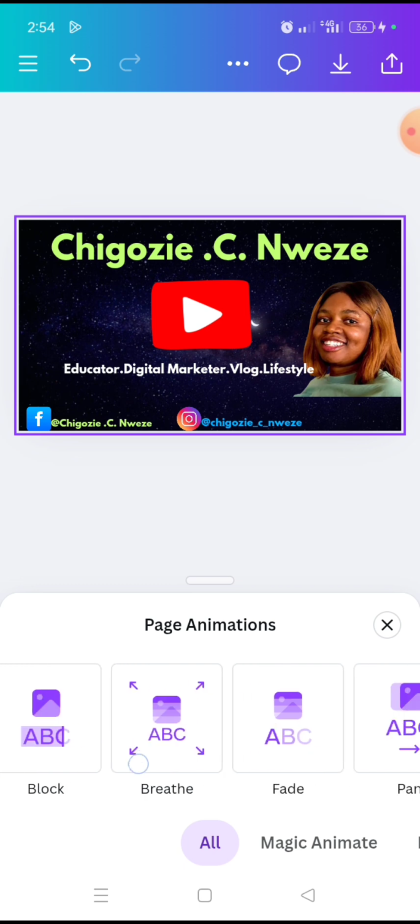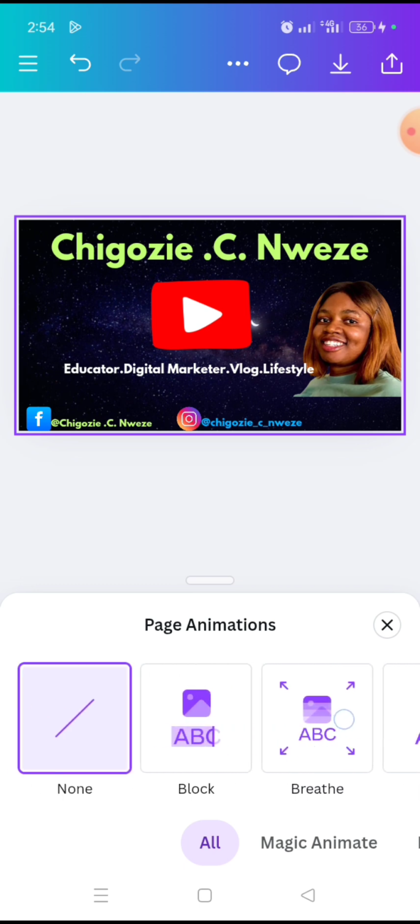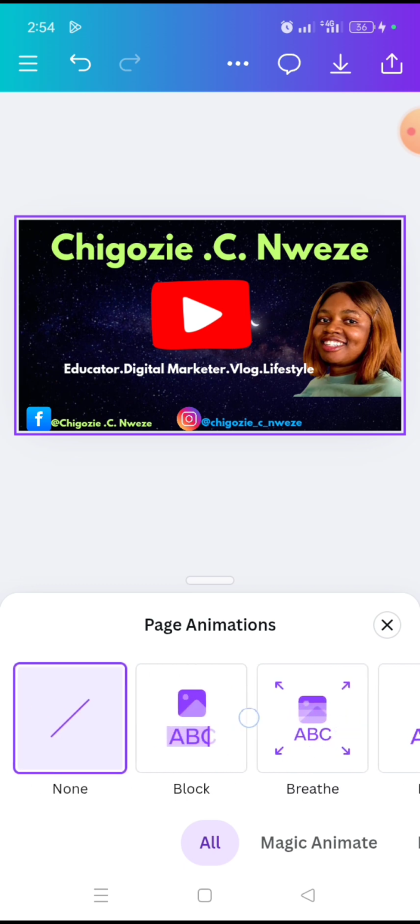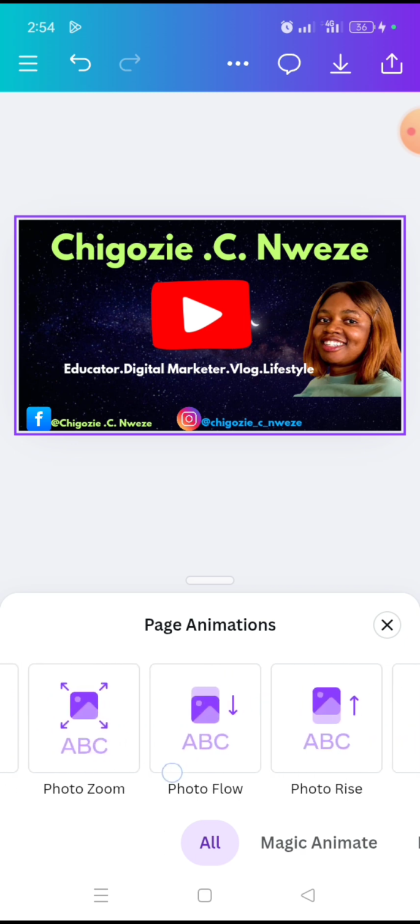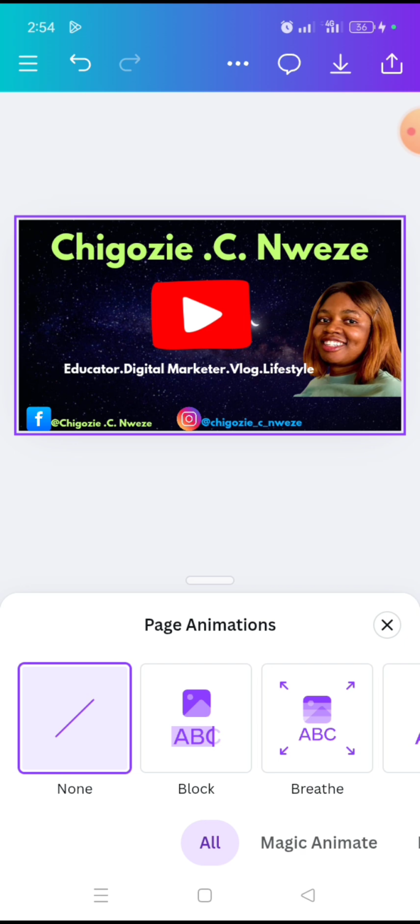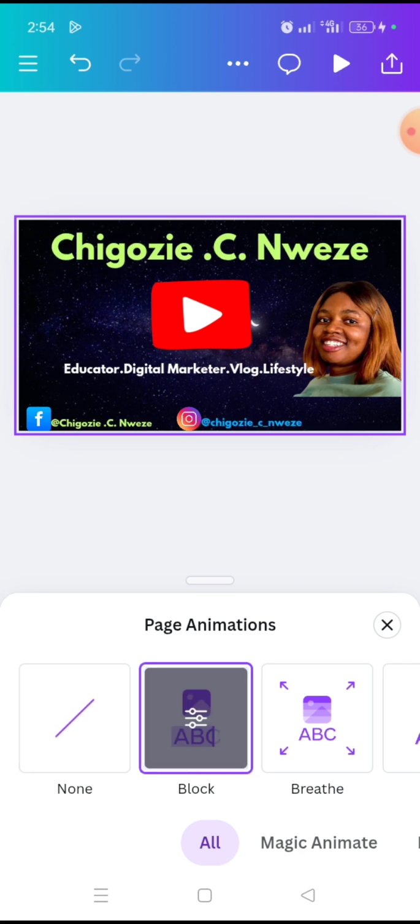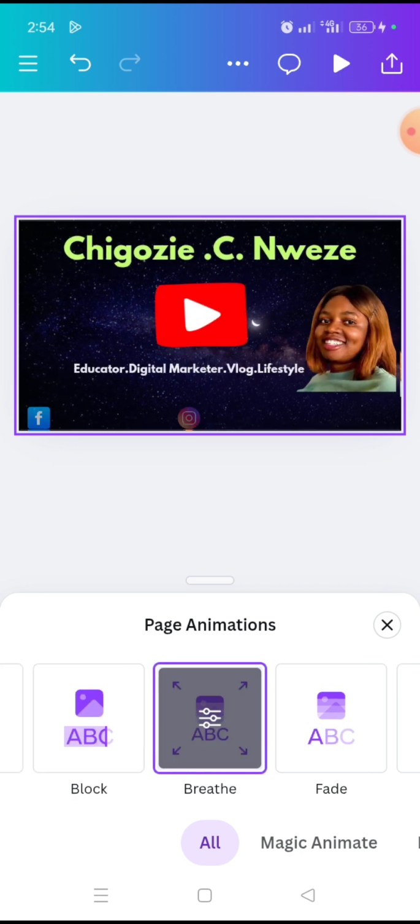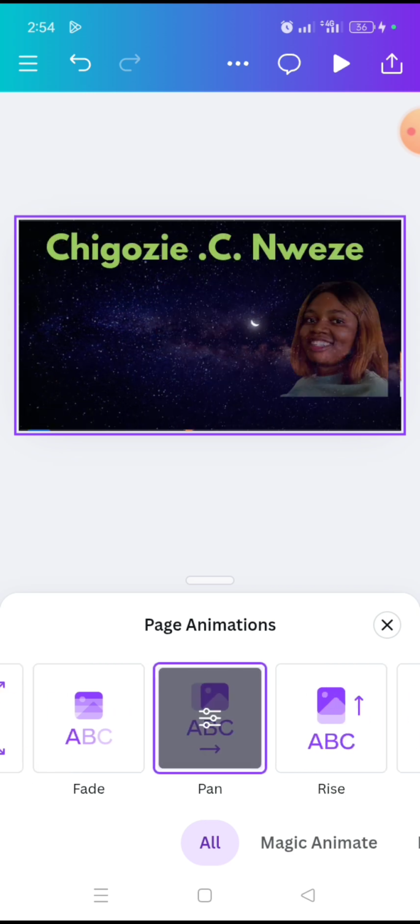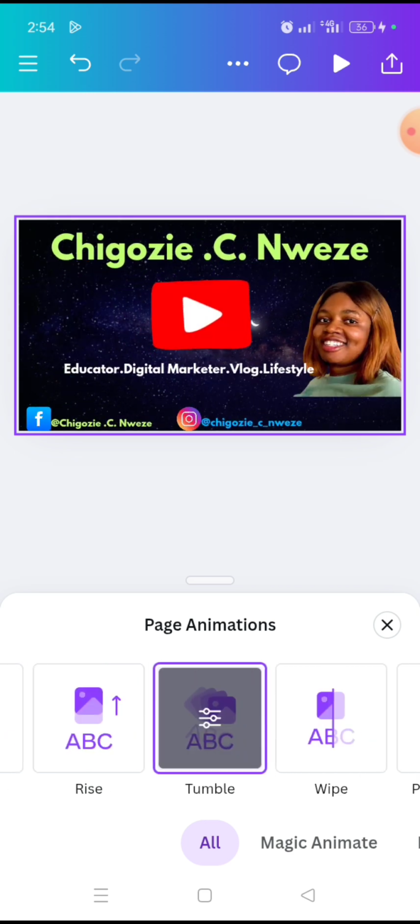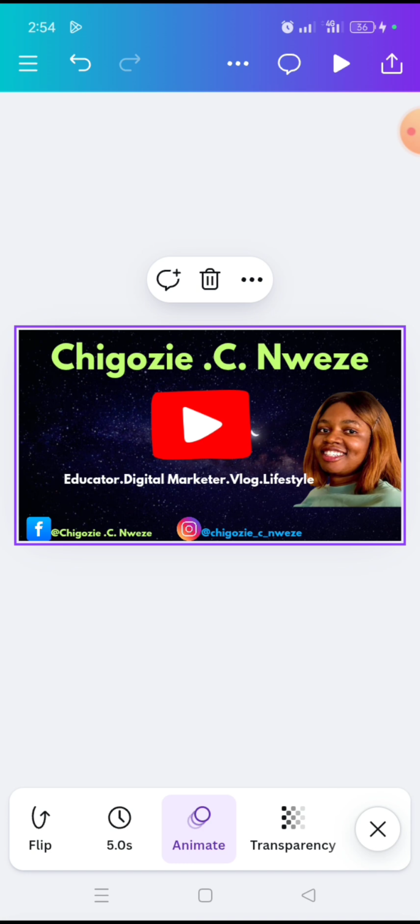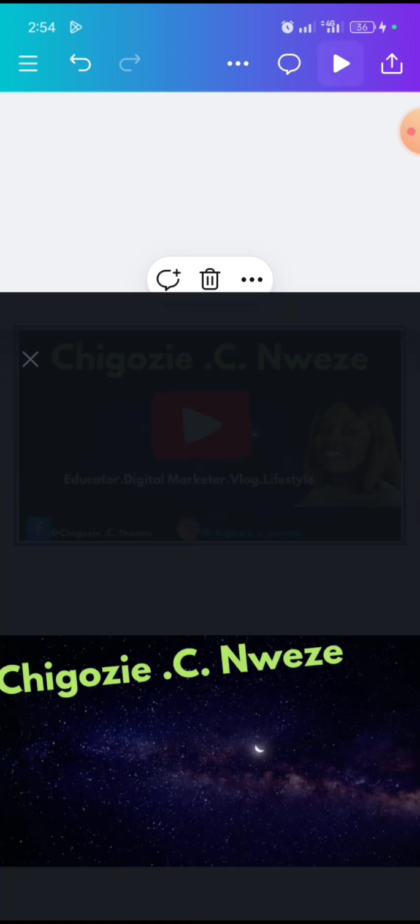You select how you want the animation to be. You check and select how you want it to be. Then let me go for the first one and see what we'll have here. You can see how it's moving, or you can just play around and choose any one of your choice. Let me use this one. So when you click on the animate and choose the one you want, you come here, you play it.